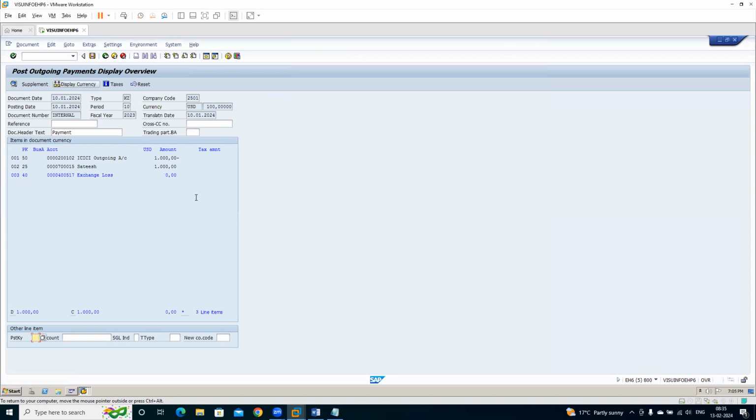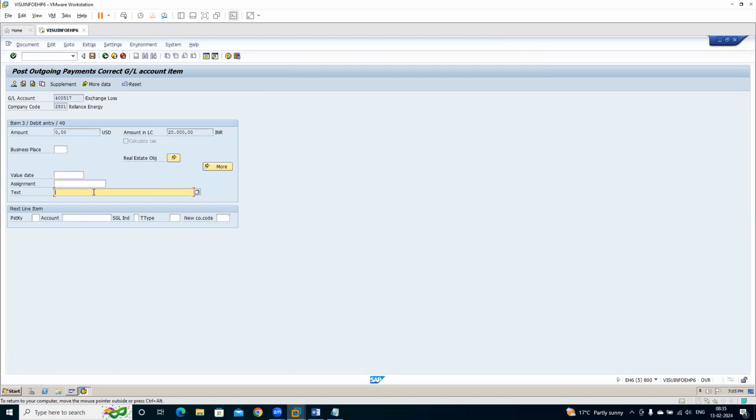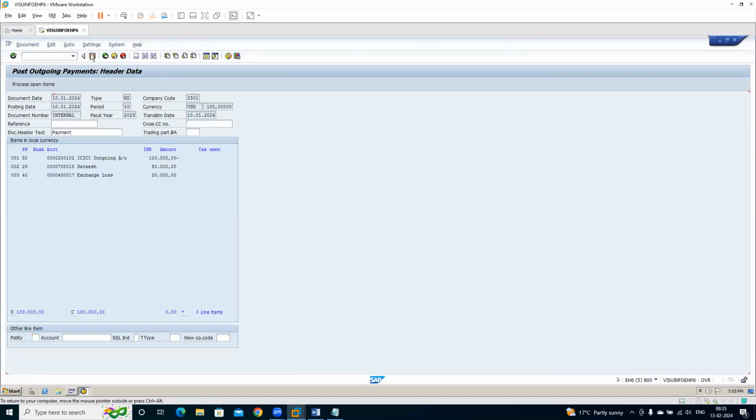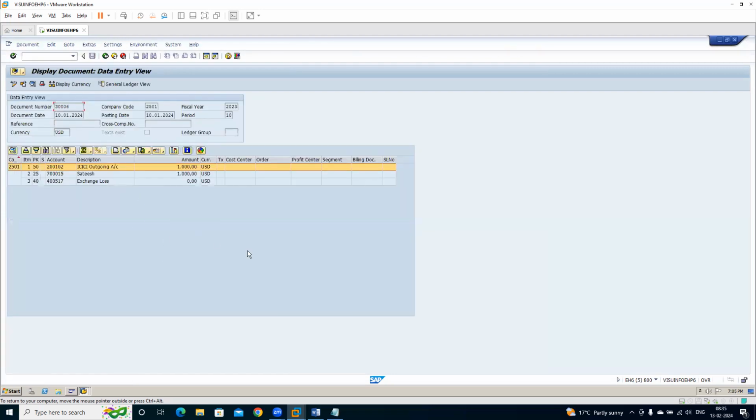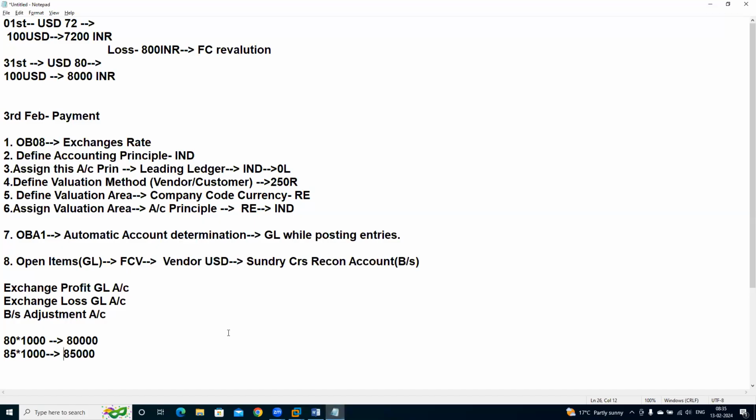It will not appear here. For 1000 USD, it is 80,000 rupees when I purchase. But when I am paying, it is a loss of 20,000 rupees because the value of foreign currency, the USD value, has gone up. Okay, post it. This is a little confusing. You have to practice this 2-3 times, then you'll understand clearly. The configuration steps are a little confusing here.